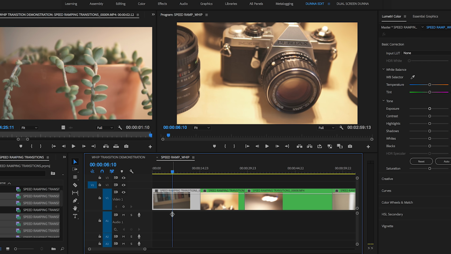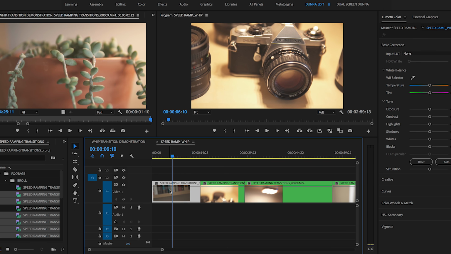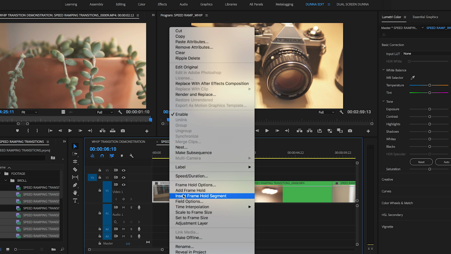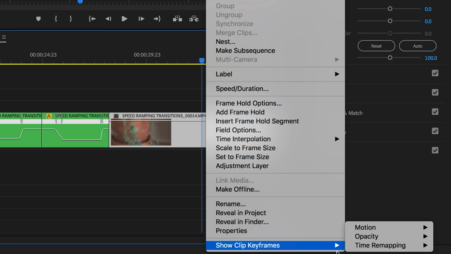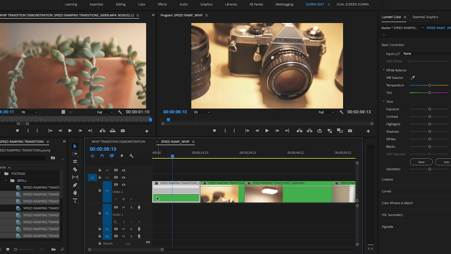And that's the part that we want. So if you right click on the clip, at the very bottom of the menu, it might not be visible on my screen right now, but there's something called Show Clip Keyframes. Then we're going to choose Time Remapping and Speed. And what happened is you'll see on the clip there's a new line.